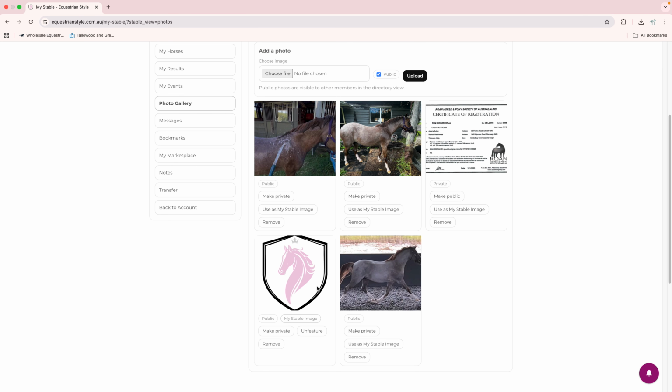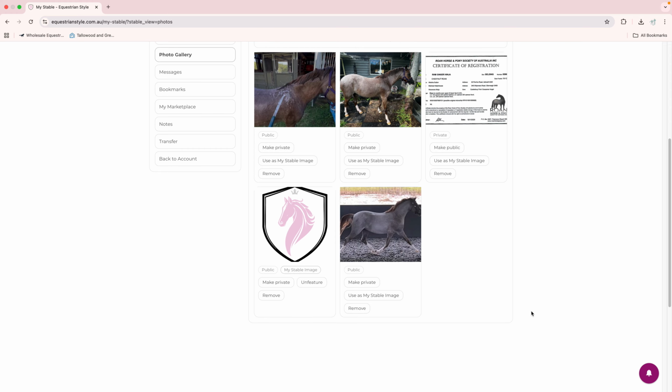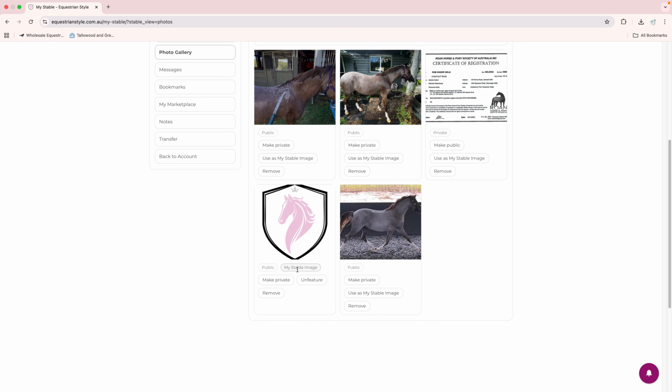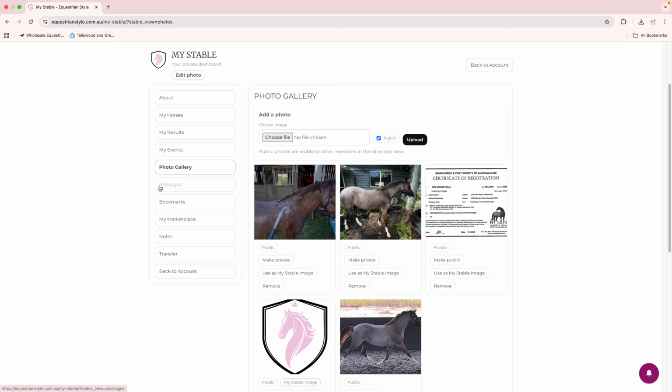You can then set any one of these images to be your stable image. So you can see my actual logo image. It's saying it is my stable image. I can take that off and I can also make these images private, or I can use them as my stable image. So the next section is the messages section.